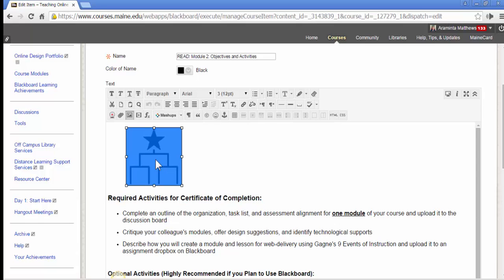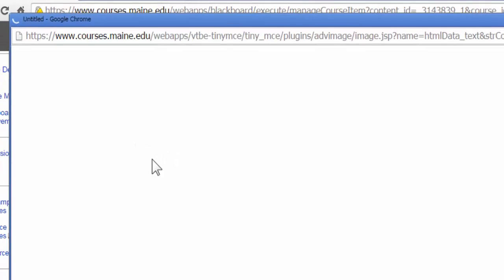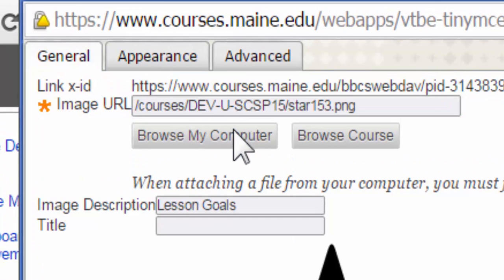You can add graphics. In the text editor, you want to look for this little graphic icon, and when I click on the graphic icon, I can select images from my computer by browsing my computer. I can select images that are already in the course, or I can enter a URL to an image that's hosted somewhere on the web.